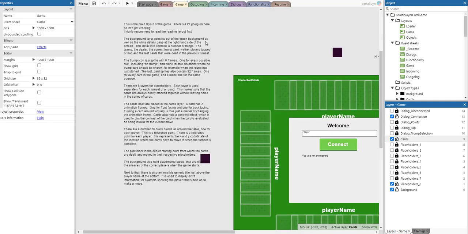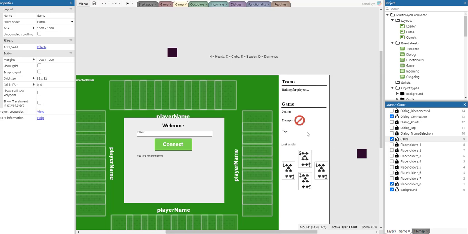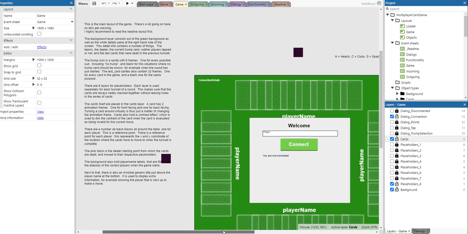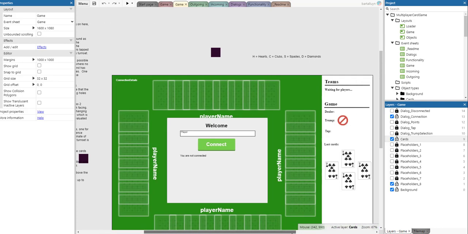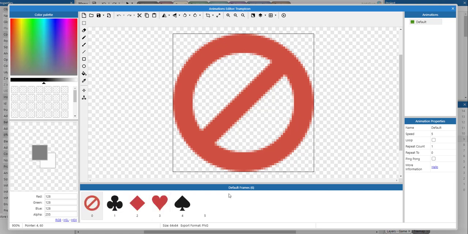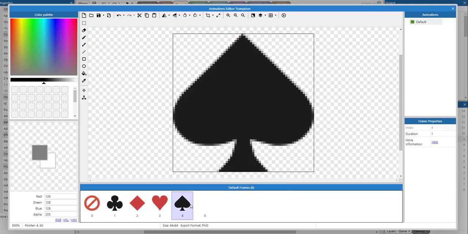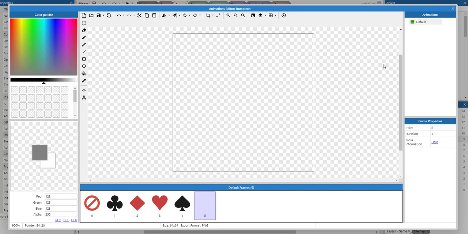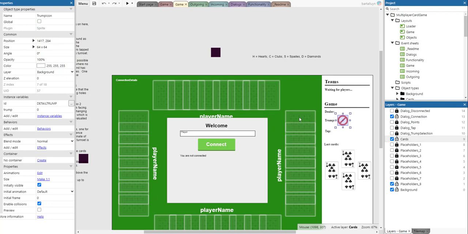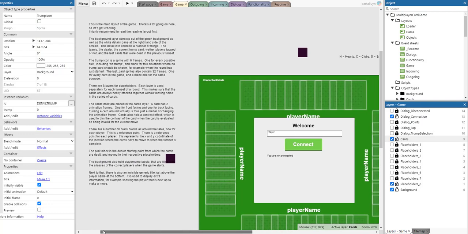So what is happening here? The background layer just consists of the green background here and the white details pane at the right-hand side. This details pane contains the teams, the dealer, the trump card, the tap, and the last cards. So that's just on the background layer. The trump icon is a sprite with 6 frames. When you choose trump, you can see you choose one of either. And there's also an empty spot to show nothing when nothing has been chosen yet. That's the easiest way.